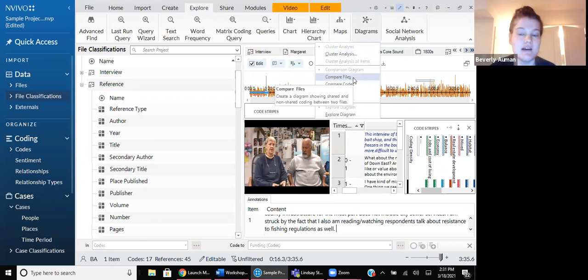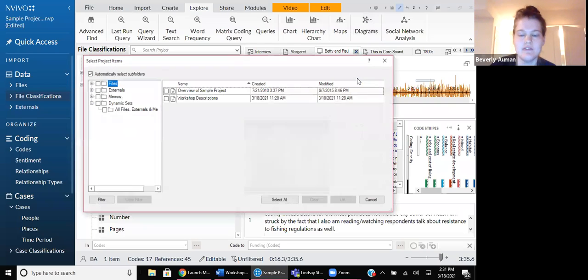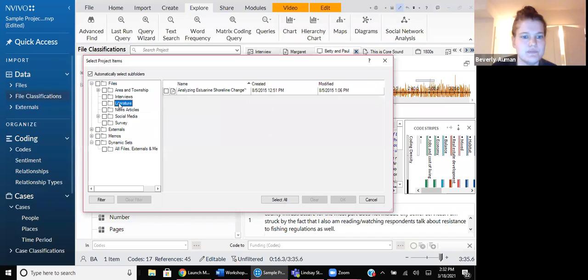So you can compare files, you can compare codes, and you can compare cases, or you can compare any type of classification. So if you compare files, you have the option of any file. I'm just going to do 2 literature files, if I can find 2.